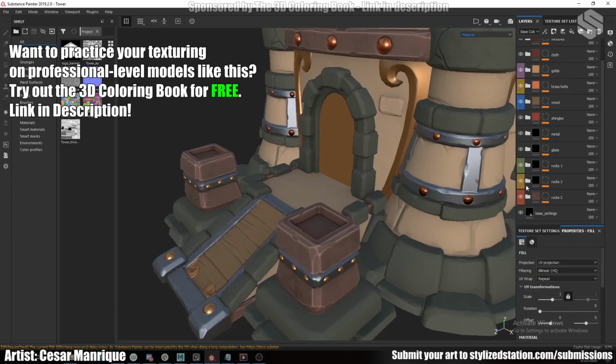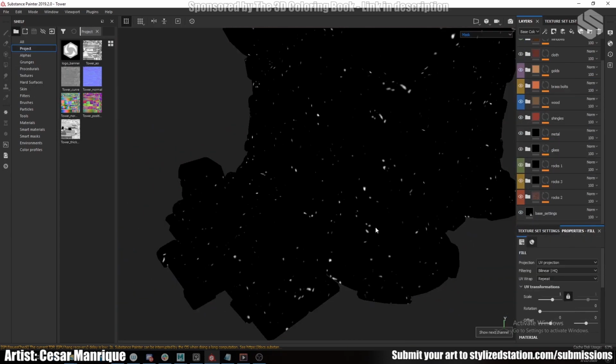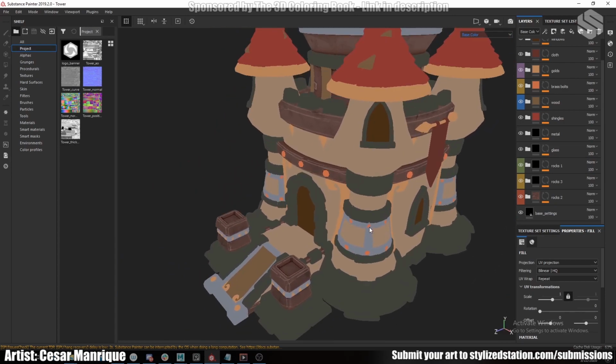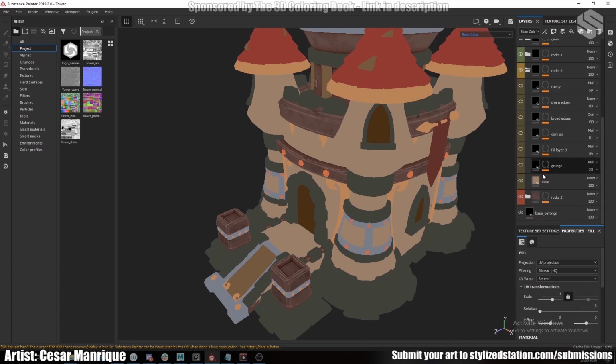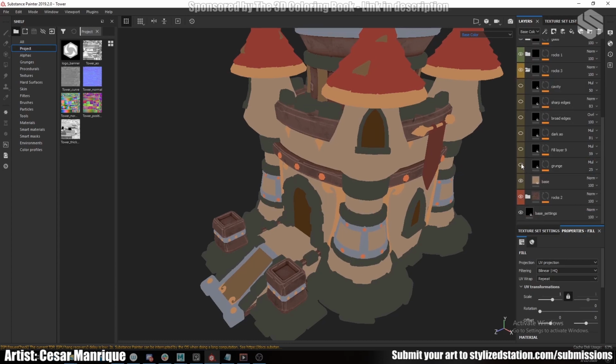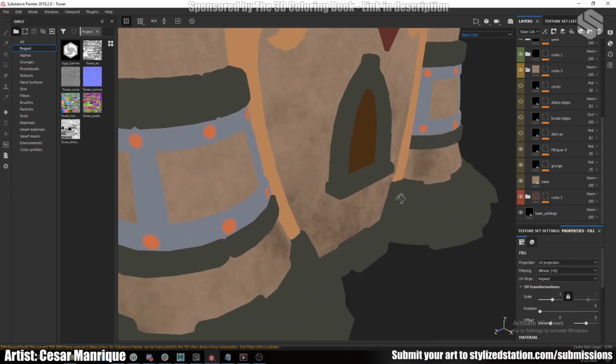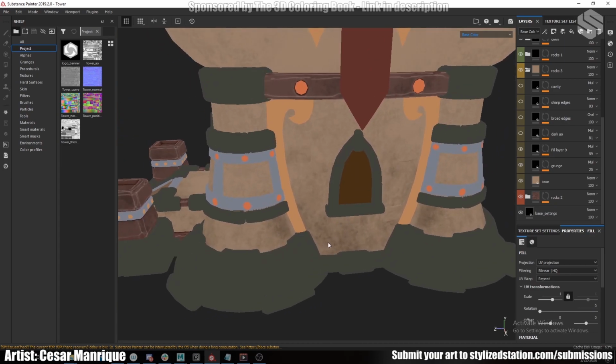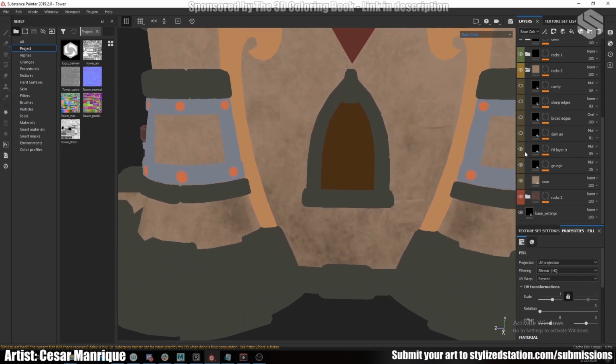Okay, I did the same. If you see the base color, we have these effects, and I did the same for the other tone, like this one, for example. This is the grunge map. This is another grunge map with a stronger intensity here.